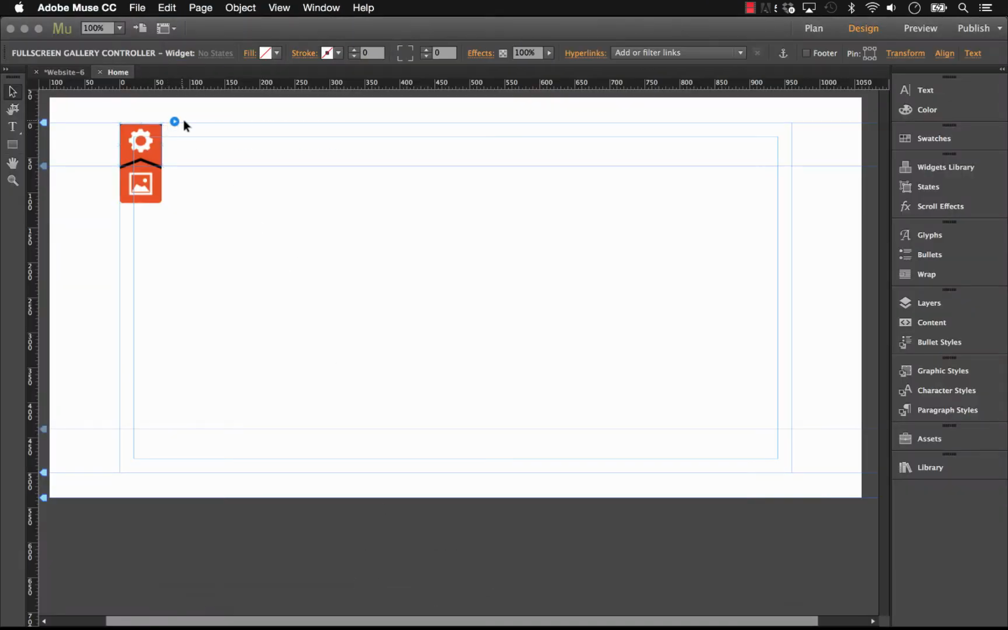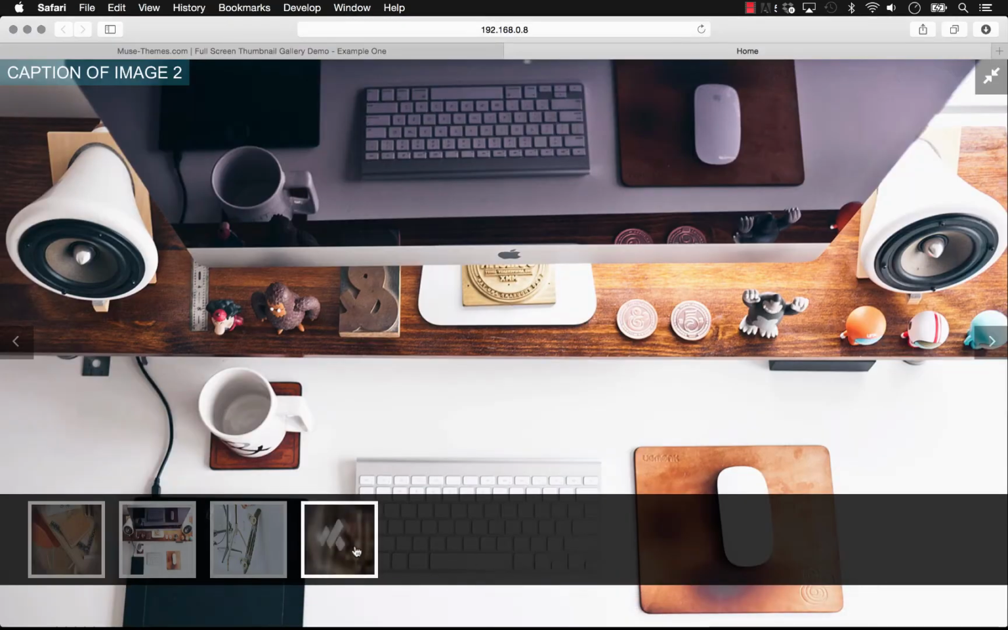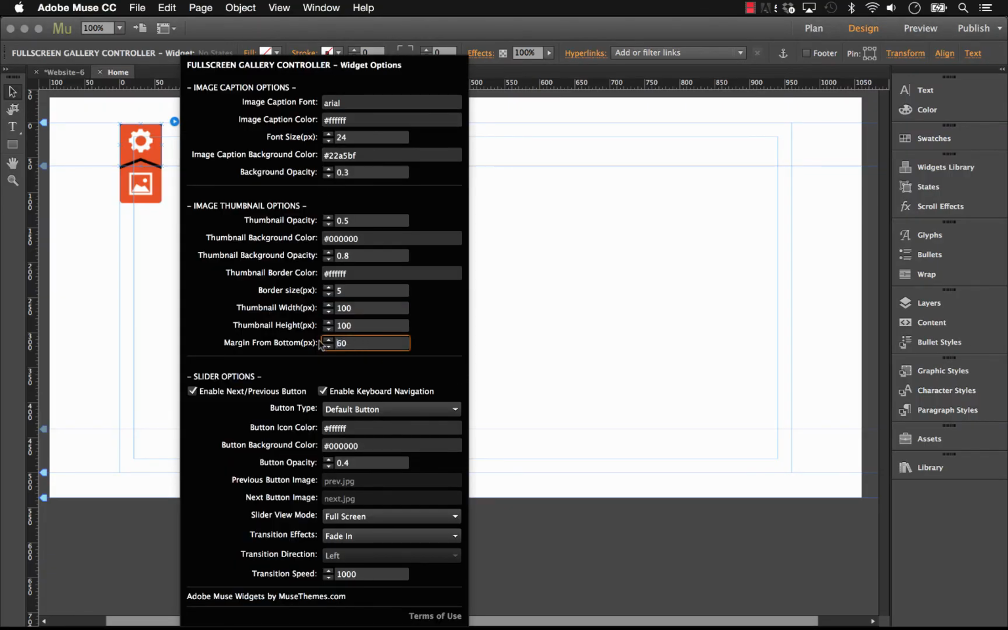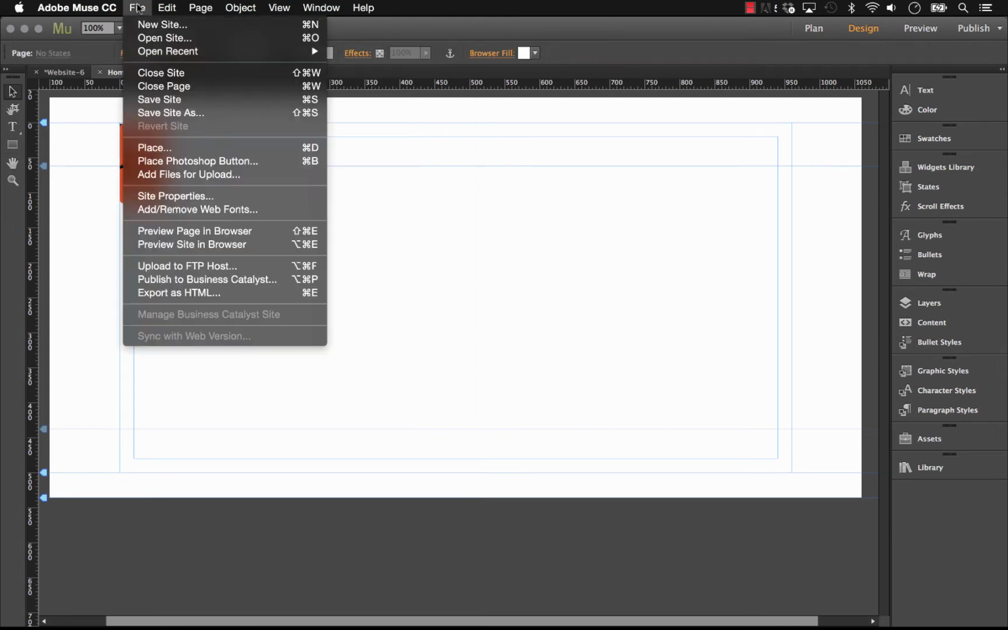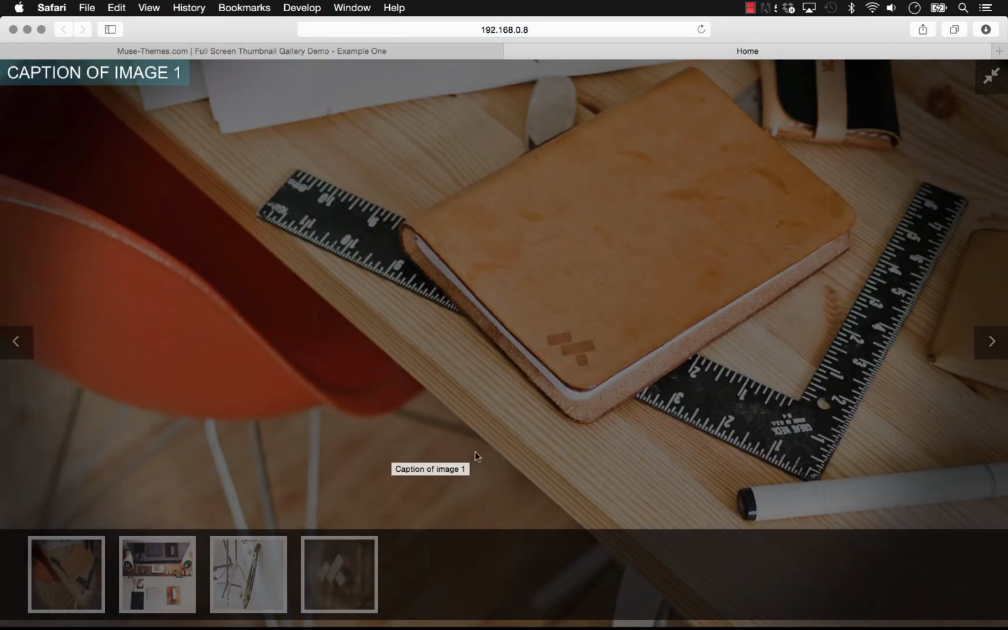Let's jump back into Muse and have a look at the rest of the options. We also have a margin from the bottom. Right now it's set to 60 pixels, and you can see that area is this area at the bottom of the browser window here. So if we set this to 10 pixels, the thumbnail gallery would float much closer to the bottom. Let's do that for example purposes. So we'll go 10, and we'll preview another page in the browser. And there, now you can see they're nice and tight to the bottom of the page.